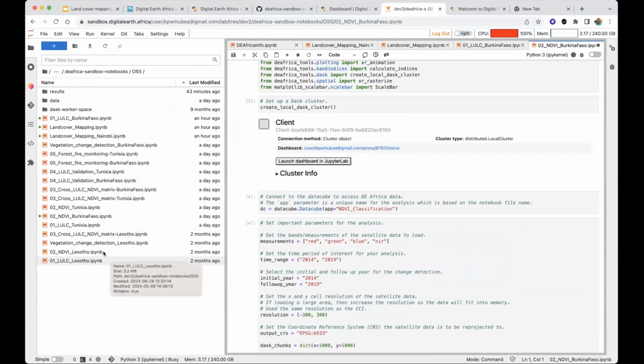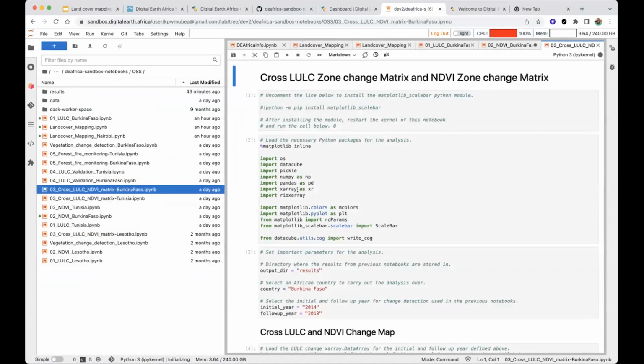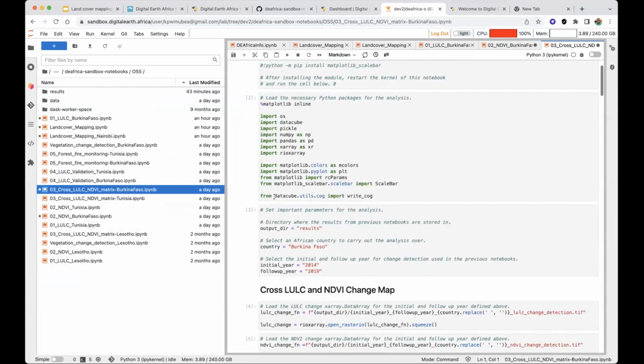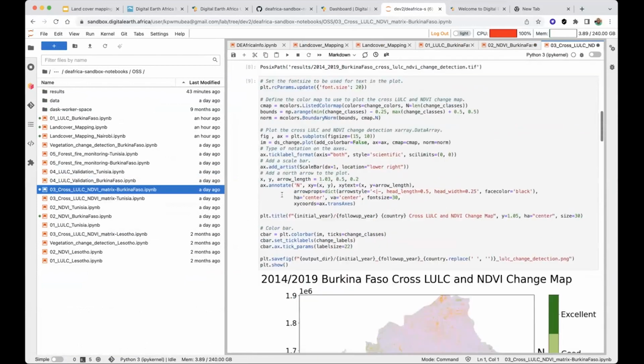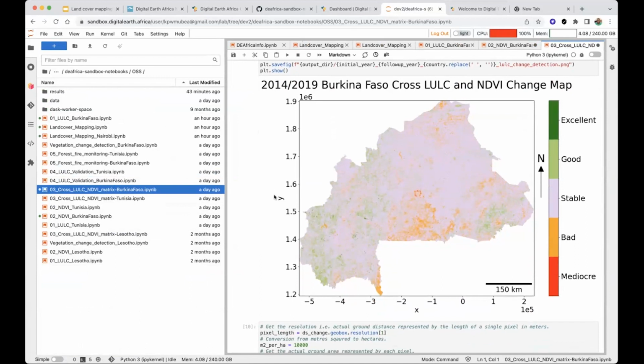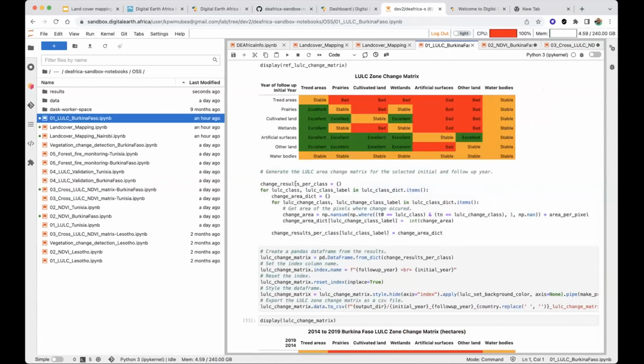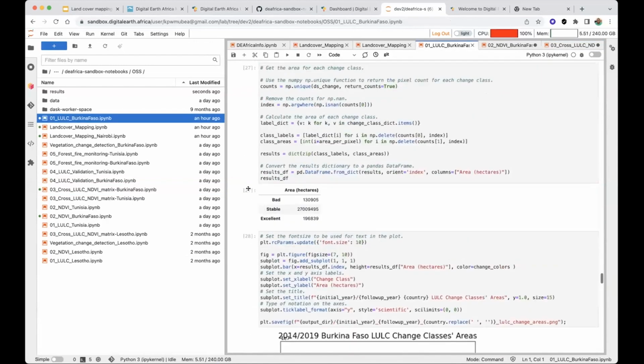Then the notebook that we co-developed with our partners was the cross land use land cover vegetation matrix, which was impactful to inform how much change has happened at the country level. Just giving you a snapshot, you can see the comparison of the land cover as well as the changes in the vegetation index and how it compares. If you remember, there was an area where we had hotspots around the middle of the country, and this was also picked up in the land cover map around here.